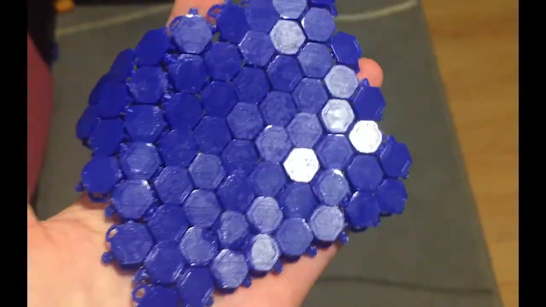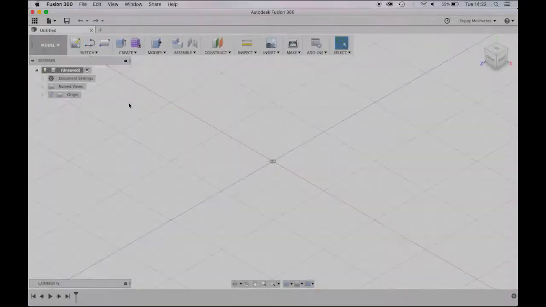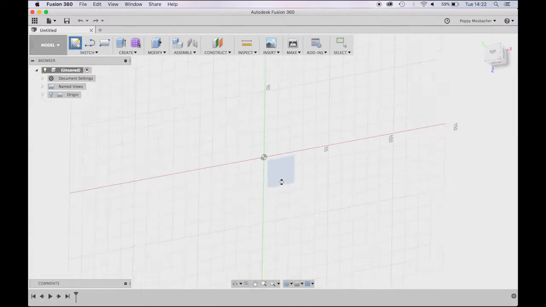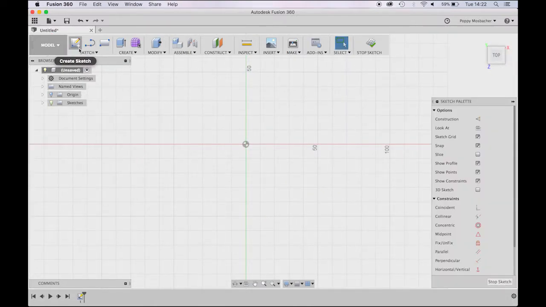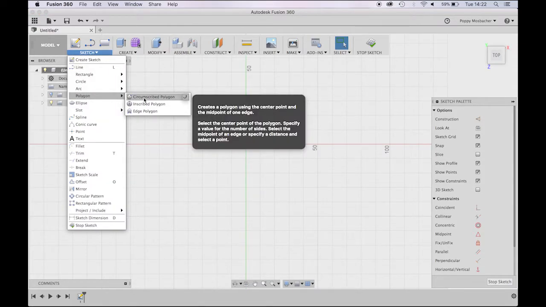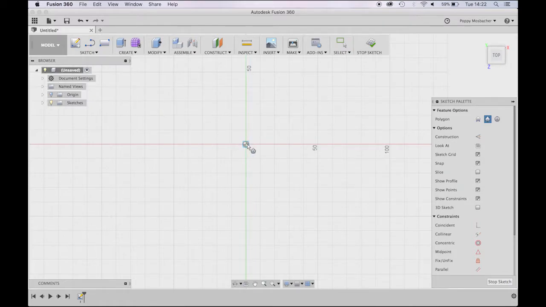In this video, I'll show you how to make 3D printed chainmail using Fusion 360. First of all, create a new sketch and select the top plane. Then draw a hexagon by going to Sketch, Polygon, Circumscribed Polygon. Click the centre of the drawing area and drag out a hexagon. A box appears where you can edit the number of sides.